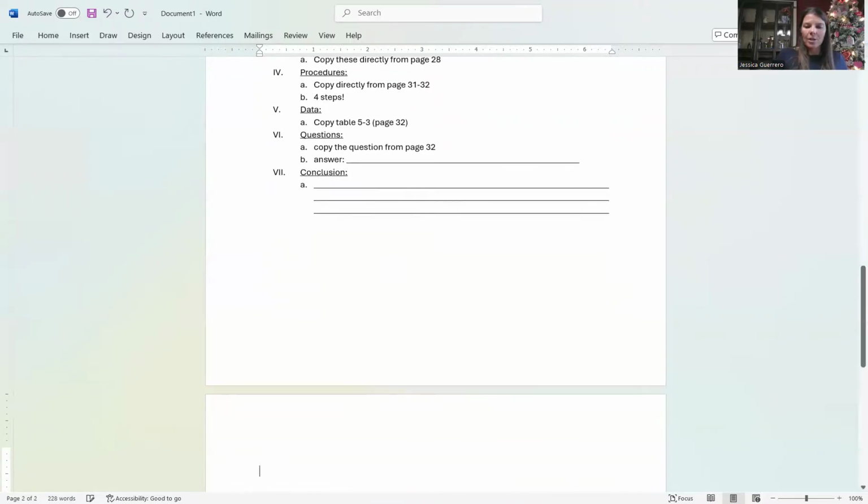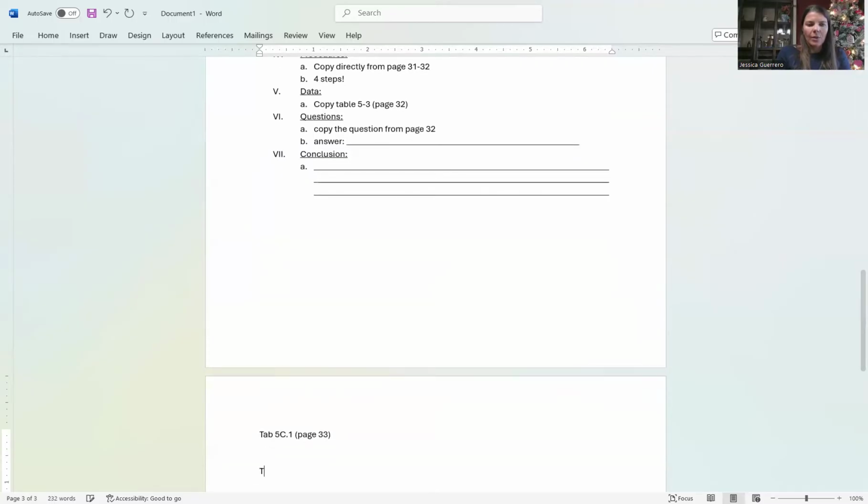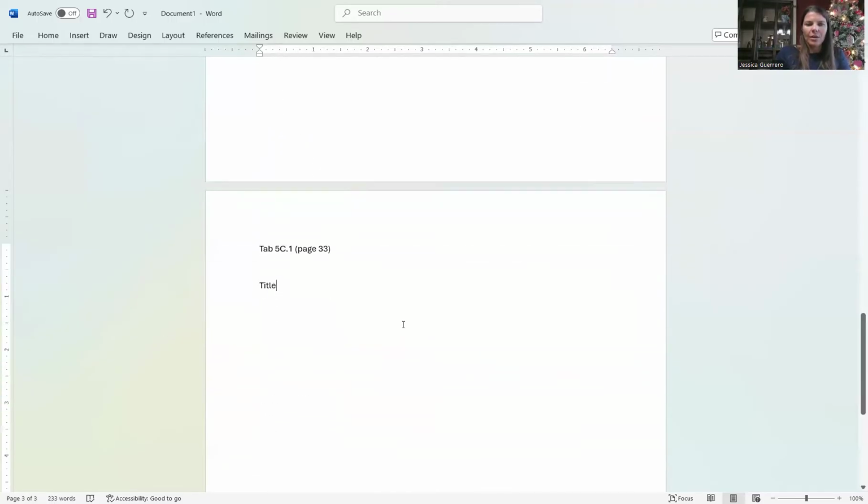Okay, I'm gonna go to 1 more page. The last tab will be tab 5C1. And this begins on page 33. Okay, so the title, and I'm going to scroll down. The title is Test for Proteins Using Biuret Reagent.